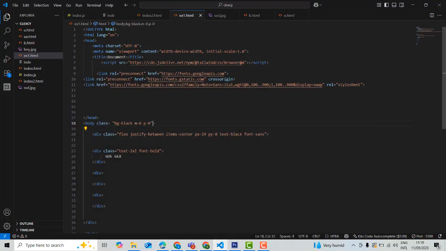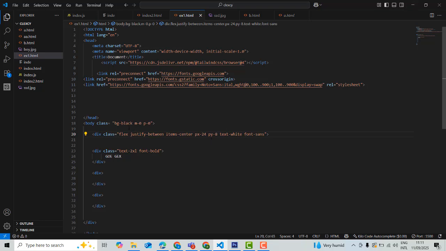Okay, background color. This one, with this color, we have to make it white. That's why it's not showing. Now it's working. The foreground is black and the background color is also black, so we couldn't see the fonts. That's why we couldn't see them.